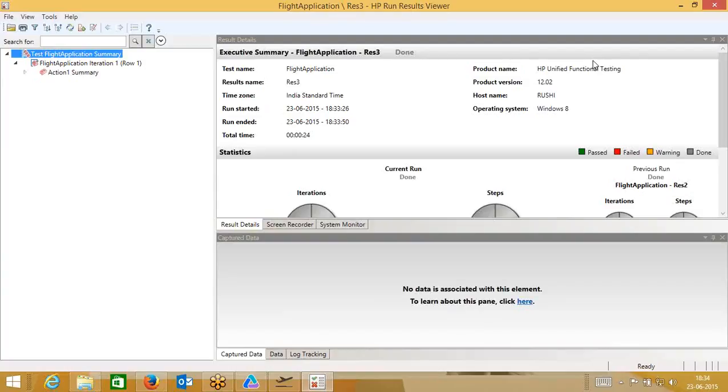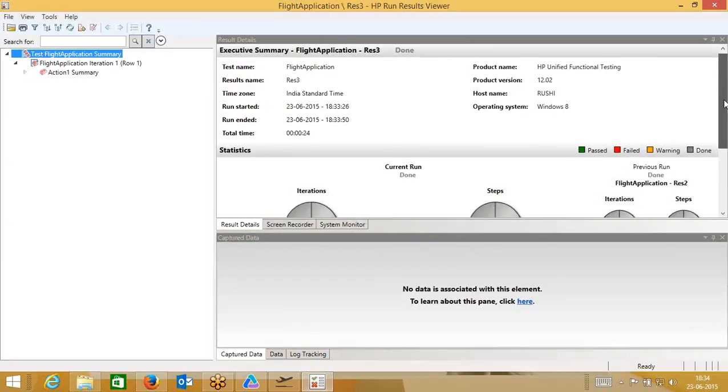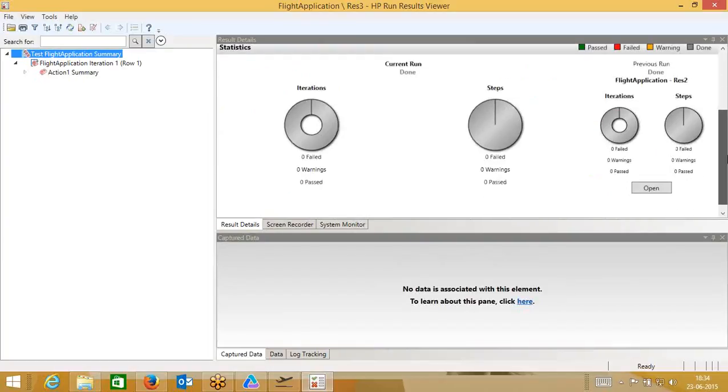So the test name, flight application, and result name, that is RSC3, the time at which we have generated it and ended it, and how much time it has taken to run the reports. Then there are some warnings or fails. If there are any, they will be shown here. If there is any previous result, then we can go to it from here, right?